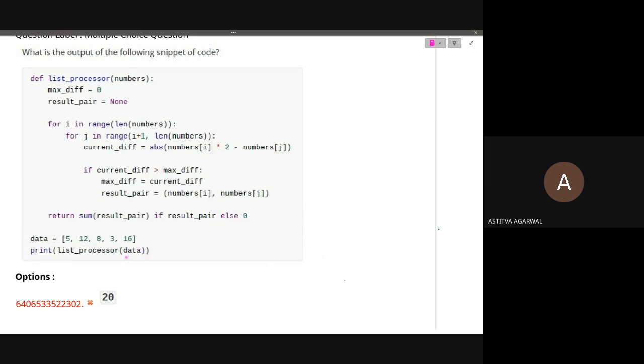If there is any data type attribute error, then only it will show an error. We need not initialize integers there. This is Python. There is no need to initialize integers here. We have already provided integers here, and we are just storing the pairs we want in this result pair. Then whenever all the iterations are done, this sum result pair will run.